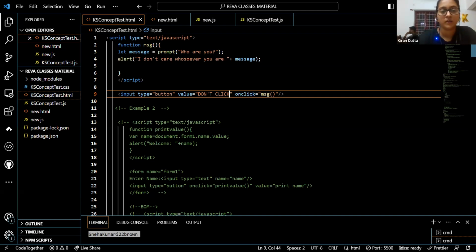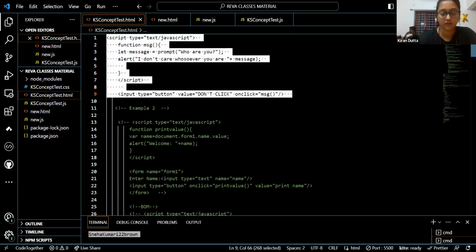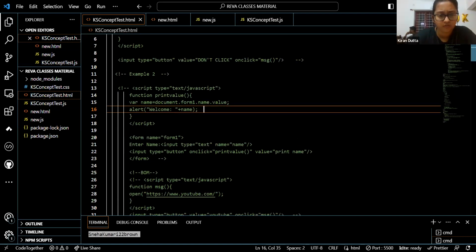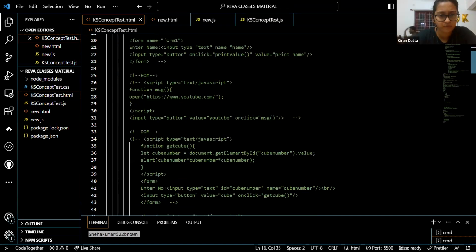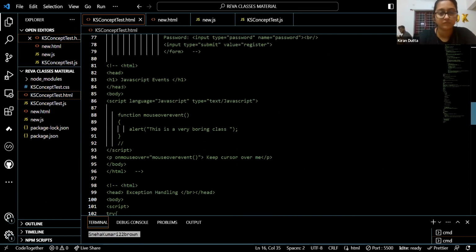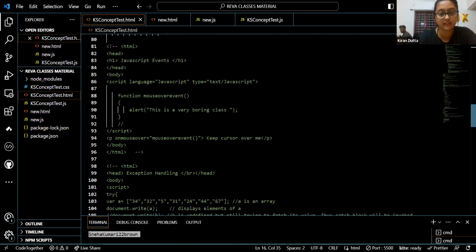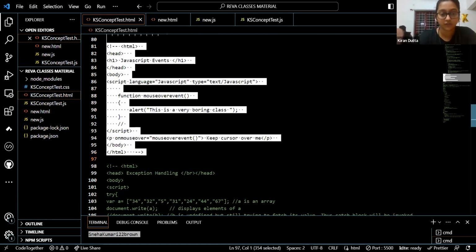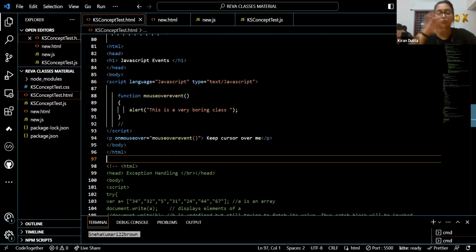There are multiple such things, alert, prompt, and more. If you talk about something very basic, the mouse over event is also a different event that we are talking about. There can be a lot of events, not just click, but even moving the cursor, hovering the mouse over a certain thing. All of those come under event.